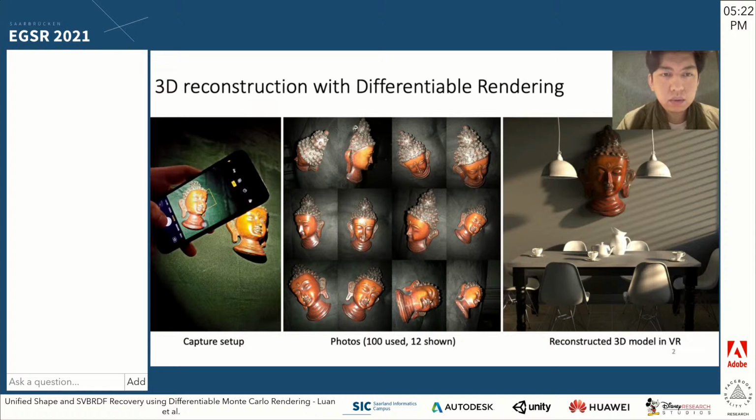This slide shows an overview of our pipeline. Basically, we want to perform 3D reconstruction of an object, jointly recovering its geometry and also material properties represented by a spatially varying BRDF. We start by using a handheld device, such as a mobile phone with an LED flashlight, and capture around the object for roughly 100 images in a relatively dark room.